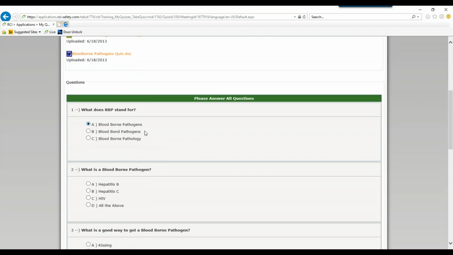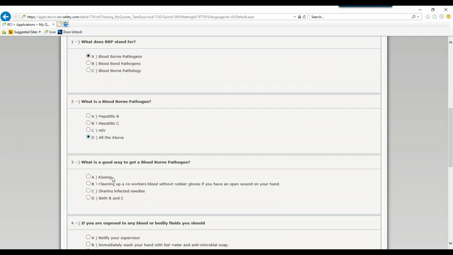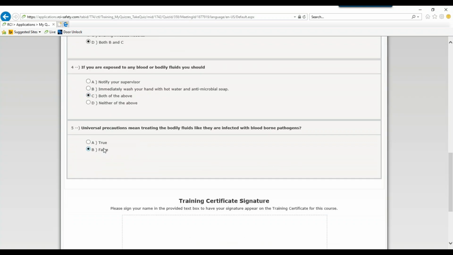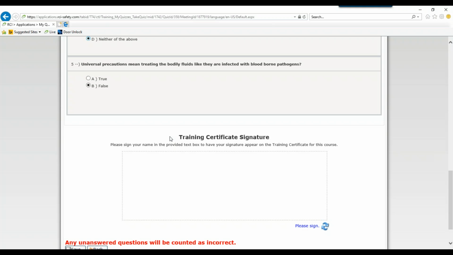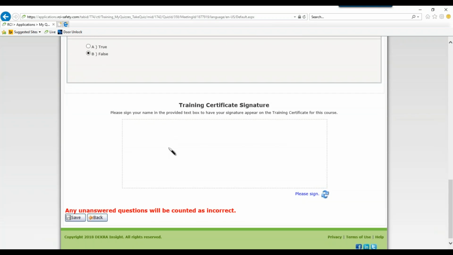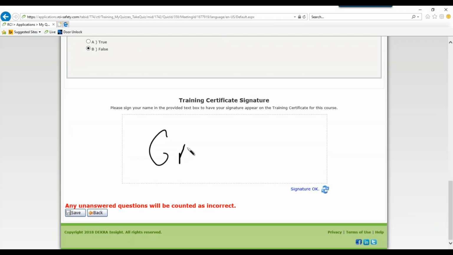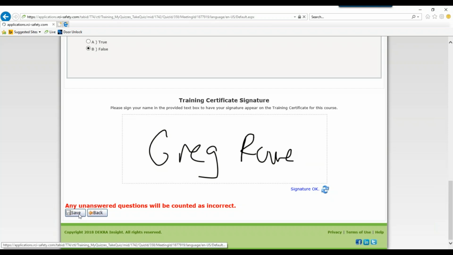So we can go through and choose our answers really quick. Then I'm going to miss one. I'm going to miss two for you guys just so we can see. You can see the name here. You can see my great writing. And then I'm going to save our quiz.